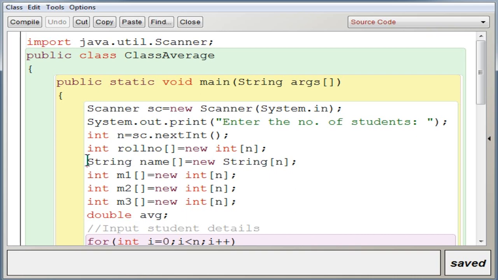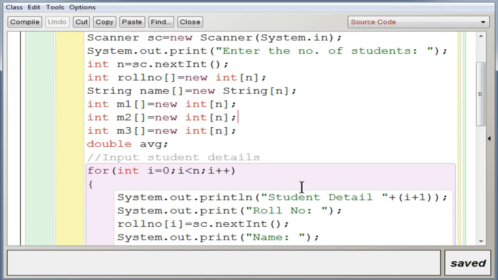Same way you can declare the remaining: the name, which is of string type, to store the string values, and then 3 different marks arrays, m1, m2, m3, to store the marks, which are also of n number of elements. Now as the question suggests, you have to find the average. According to the average marks, you are going to display the remarks. So you are going to declare an average, avg, as a variable of double type.